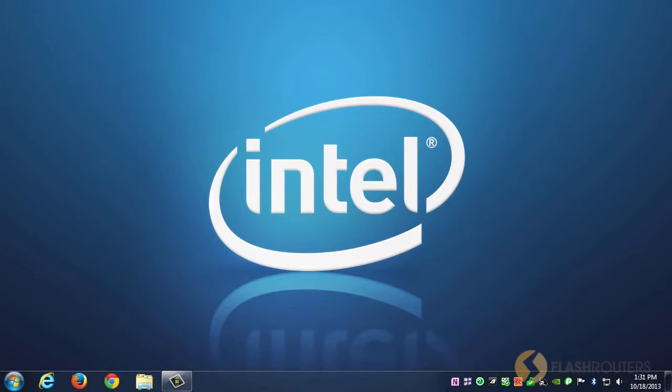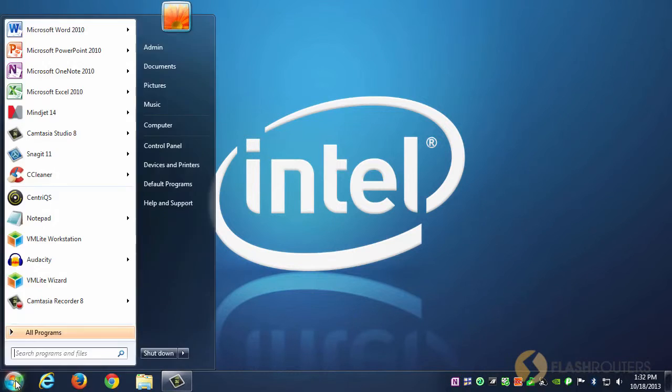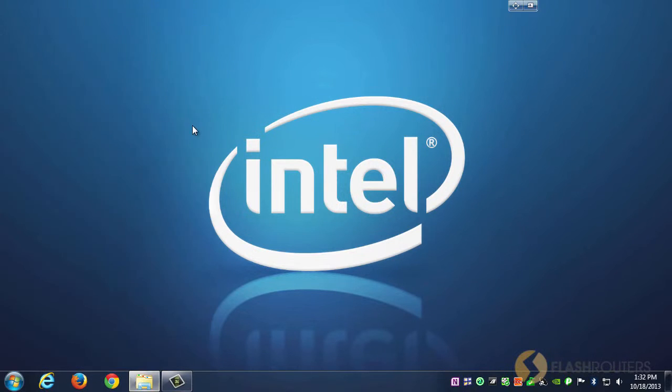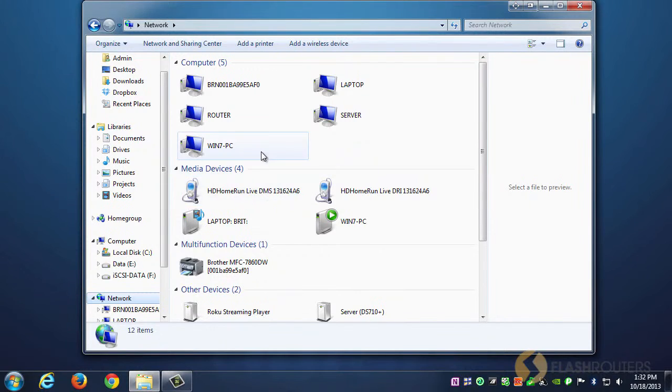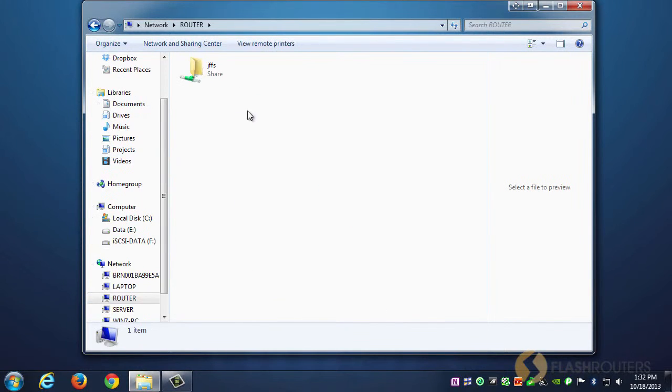Now, when you browse your network locations, you can quickly identify the device. From the Start menu, go to Computer, then click Network to browse network locations. If your router has USB ports, you can use it to facilitate network sharing to access files and folders from a central location.